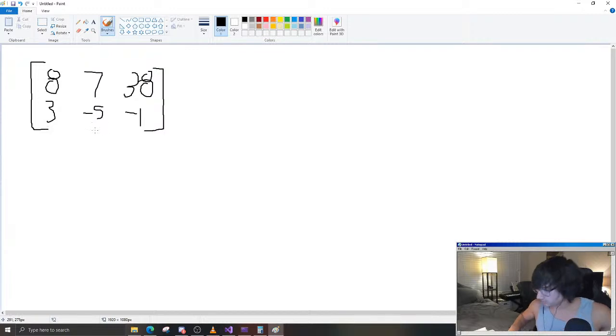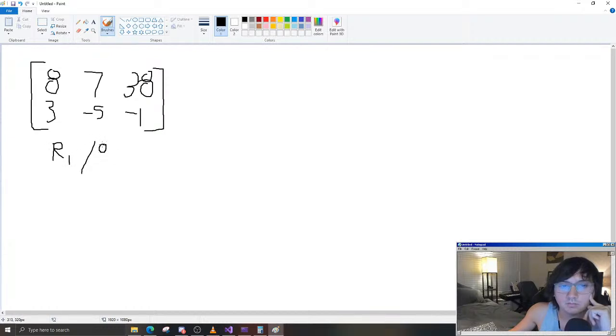Now, in linear algebra, I need to create a leading value. So my 8 here will be my leading value. It's top left. I need to turn this into a 1. The first thing I'm going to do is take row 1 and divide it by 8. Now, the reason I'm dividing row 1, this one right here, by 8 is so that this will turn into a 1. It basically makes my calculations later on easier.